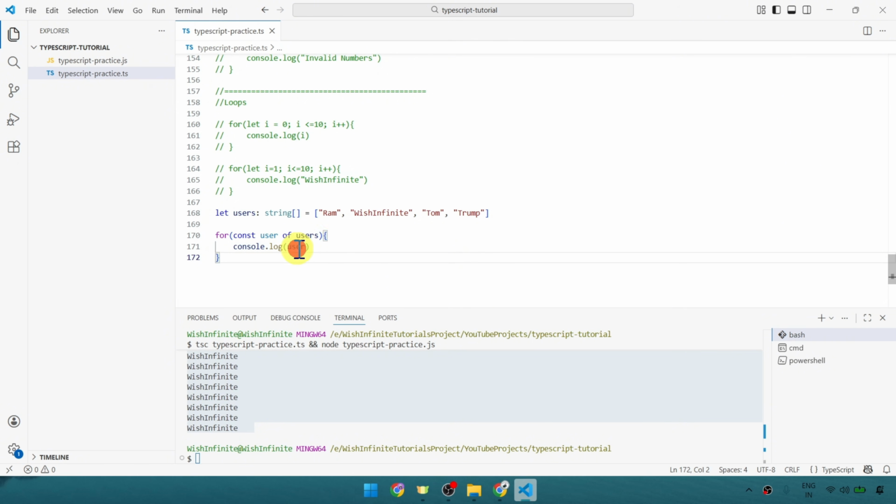So it will print Ram first, right? And then now it will go to the next value. Automatically, it is going to go to the next value. And this time the value would be WishInfinite. And here it will print the WishInfinite. And then again, it is going to print Tom, Trump. And after that, it is going to come out of the for loop.